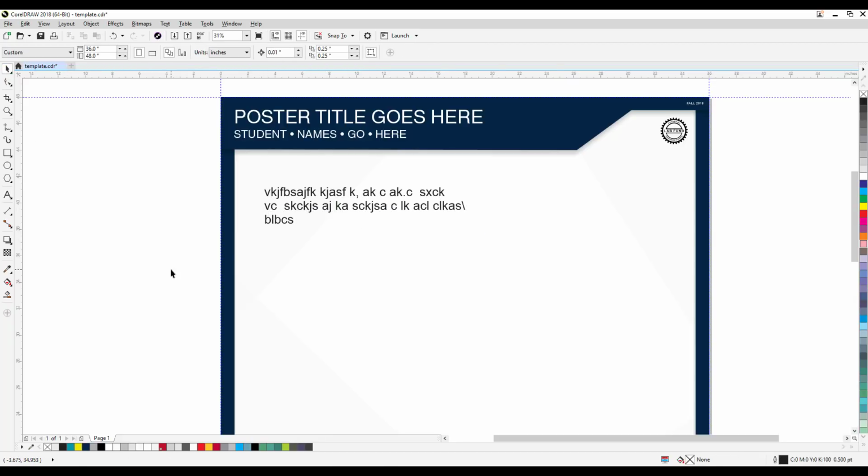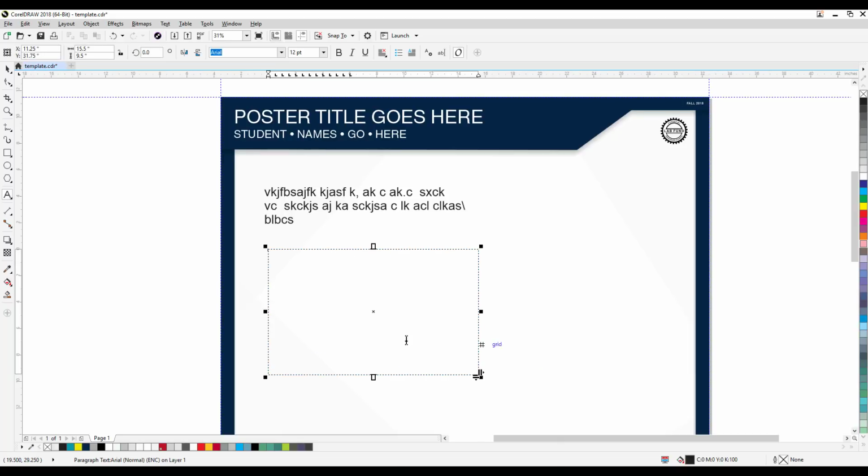Now I'll show you the difference here. When you click on the text tool, or F8, click and drag. So basically you're creating a text box. That's the right way to do it. And I'll show you what the advantages and disadvantages are.